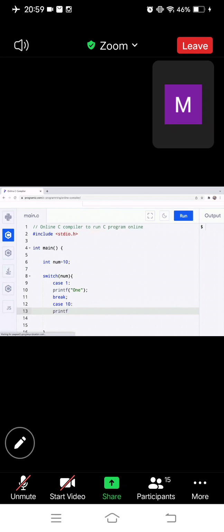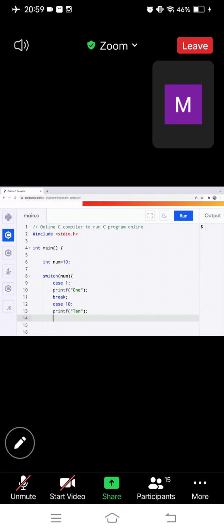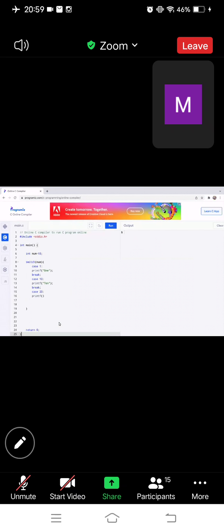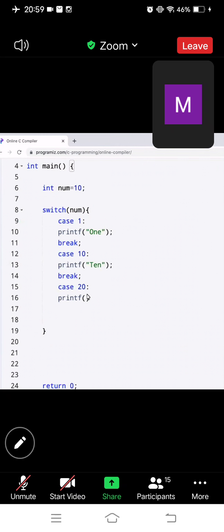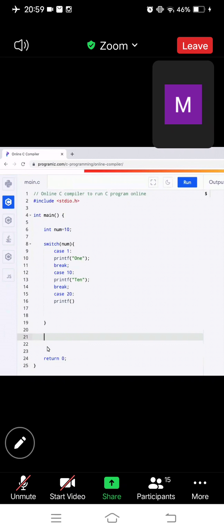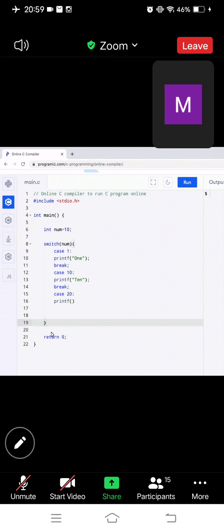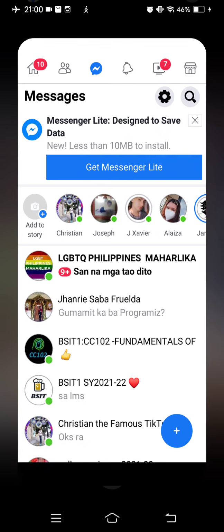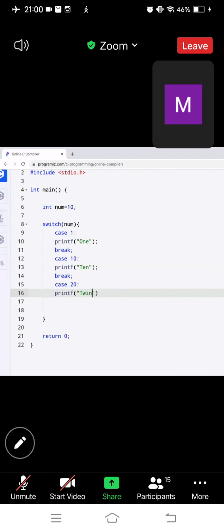Printf 10. Break na naman tayo. Okay. 20. Printf. You can have as many cases as you want, pero again, pag marami na siyang cases, it makes your program long. Okay, kuha na ako. Klaro pa ba? Sige. Hintay ng konti. Printf 20.